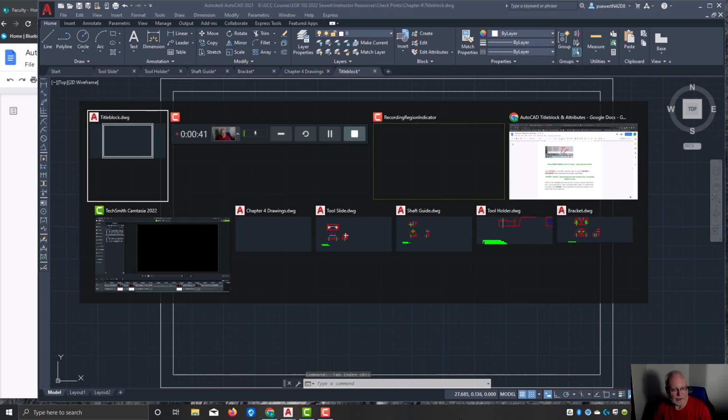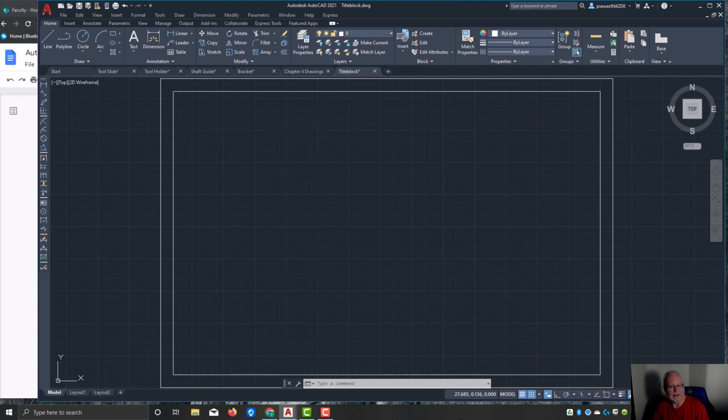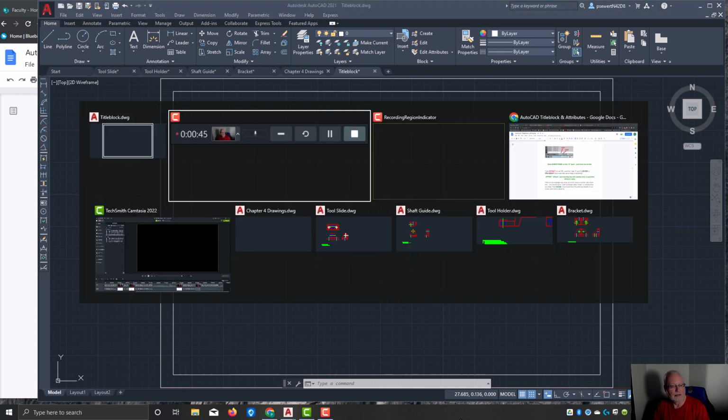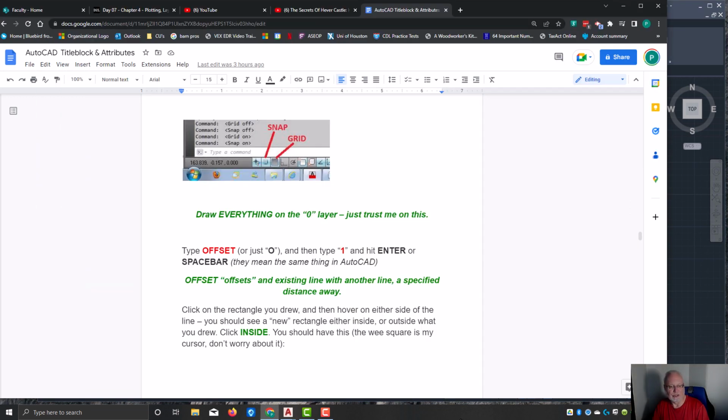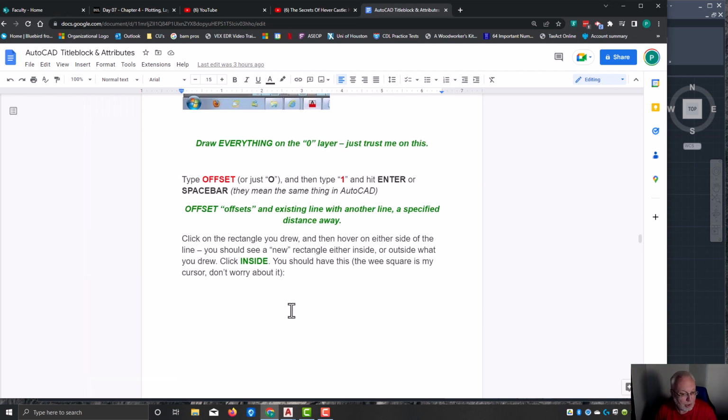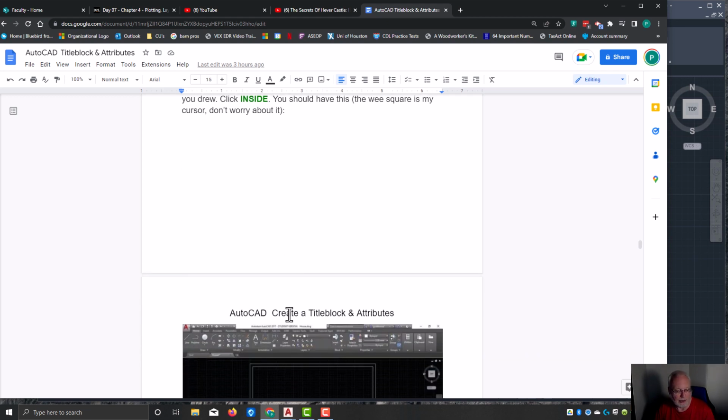Now I'll go back to the next thing, which is this guy right here. And it tells us in our directions to do the offset of 1 inch, which we have done at this point.